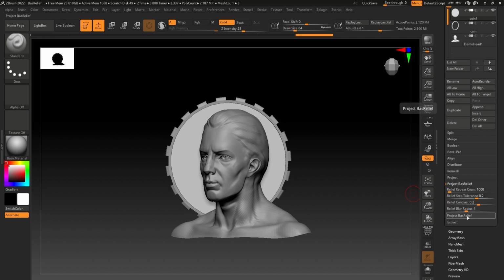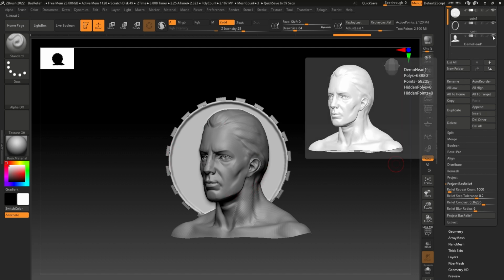Like, suppose Bas Relief blur radius. If I want the edges to be more blurry or less blurry, you can work with this. Maybe 6, or a little bit more contrast. And the rest I will keep as it is. Project Bas Relief, and this will project it at the back. I will turn off this guy here.